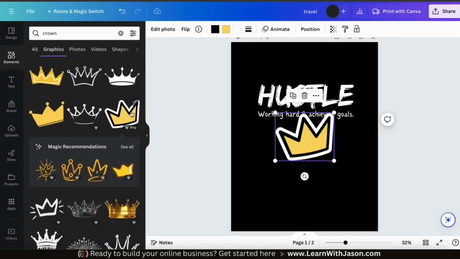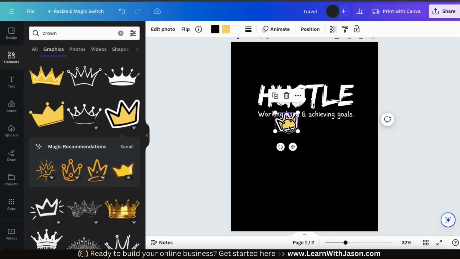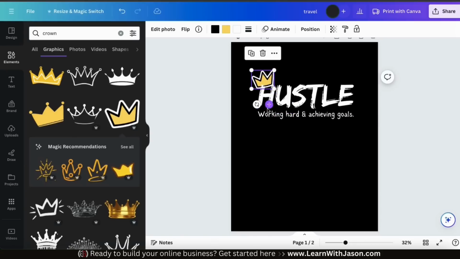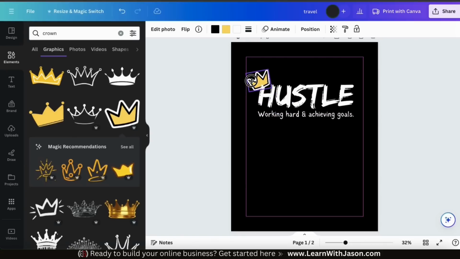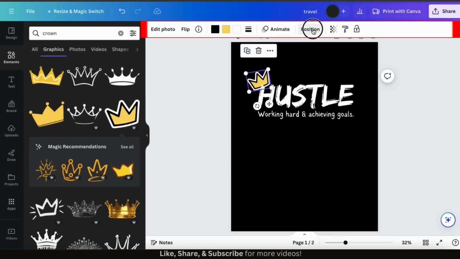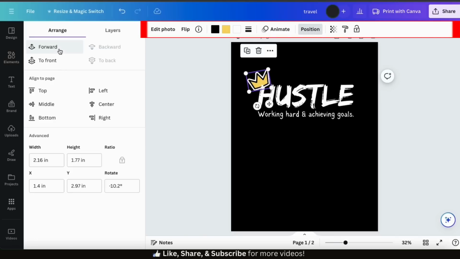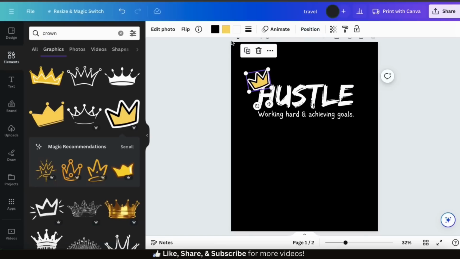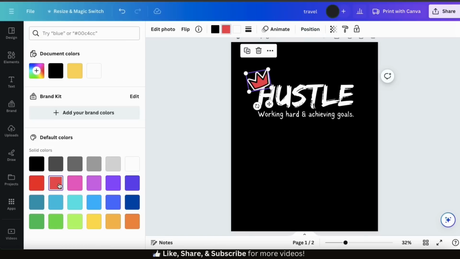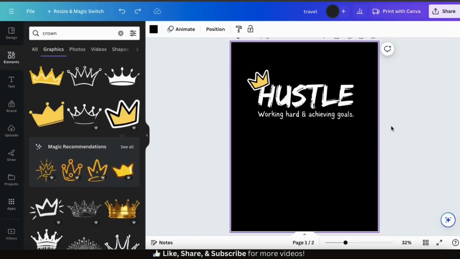Once you add your graphic to your template, go ahead and resize and rearrange it as needed. Feel free to play around a bit and find the perfect spot for your graphic. And with your graphic selected, you can access the toolbar up top here where you can change the position of your graphic, edit the transparency, flip your graphic, and for many of the graphics on Canva, you can even change the colors. Feel free to continue editing your design, but I think I'm done with this one.